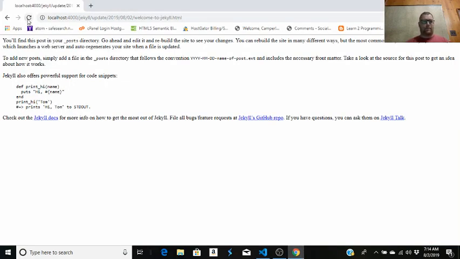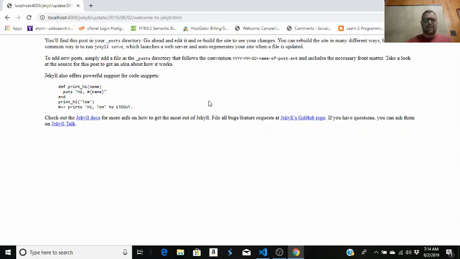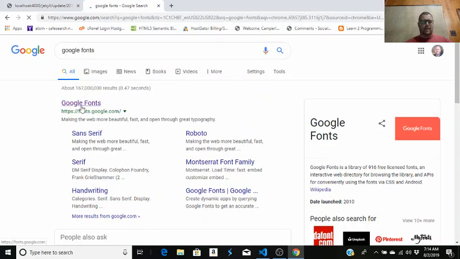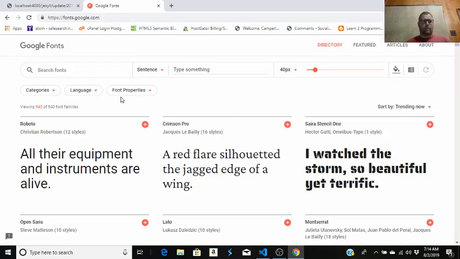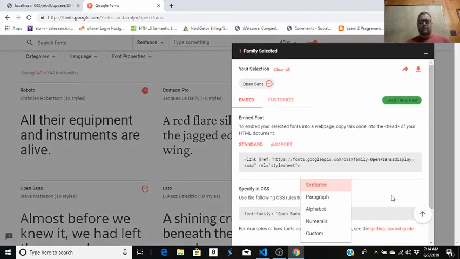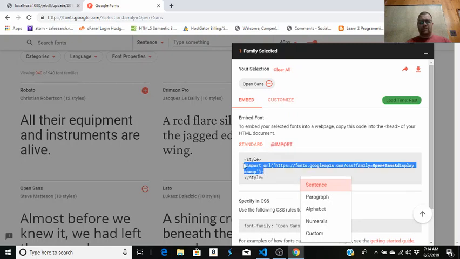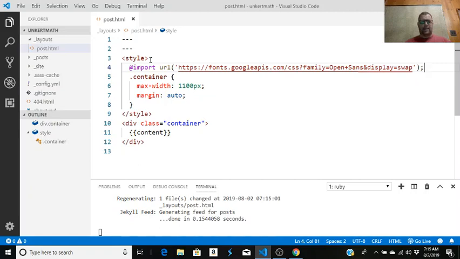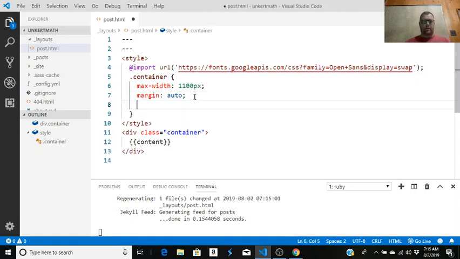Now let's see what happens with that. Now it brings the post into something that looks a little bit better. I don't like the font, so let's tackle the font. We're going to go to Google Fonts, and I'm going to import a font. I want to import Open Sans. I like that one. I'm going to copy this code into here, and within my style tag, I'm just going to go down here and paste that.